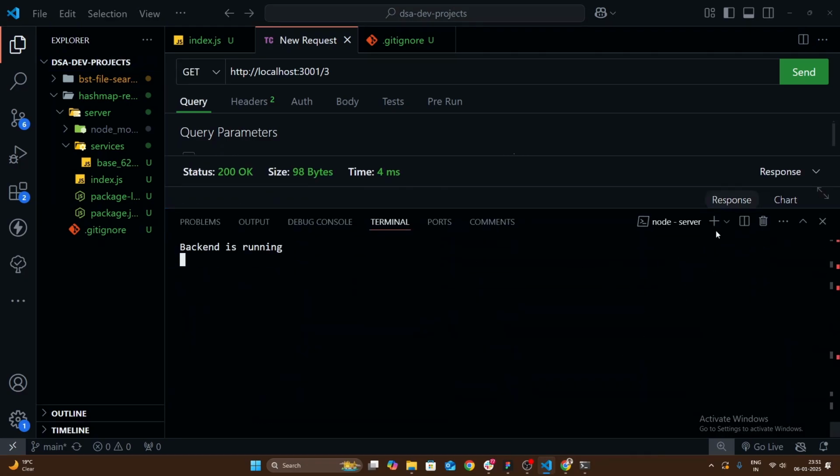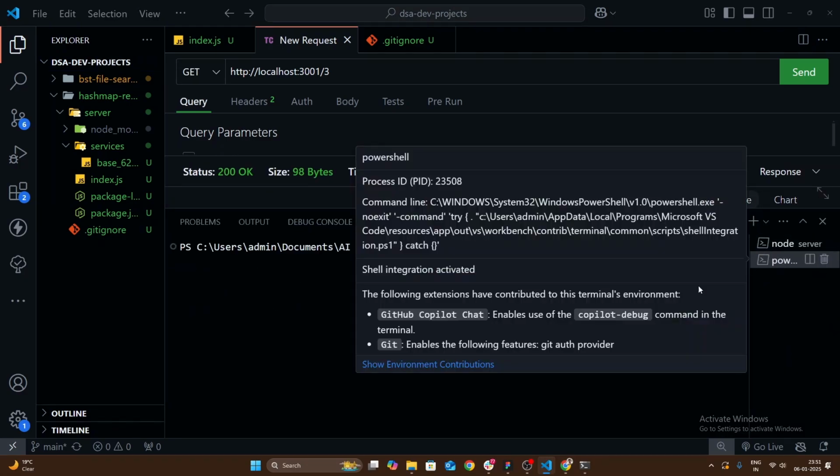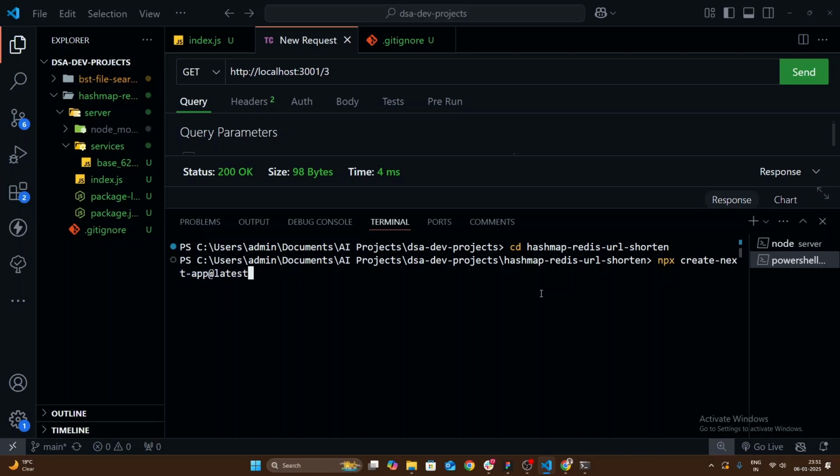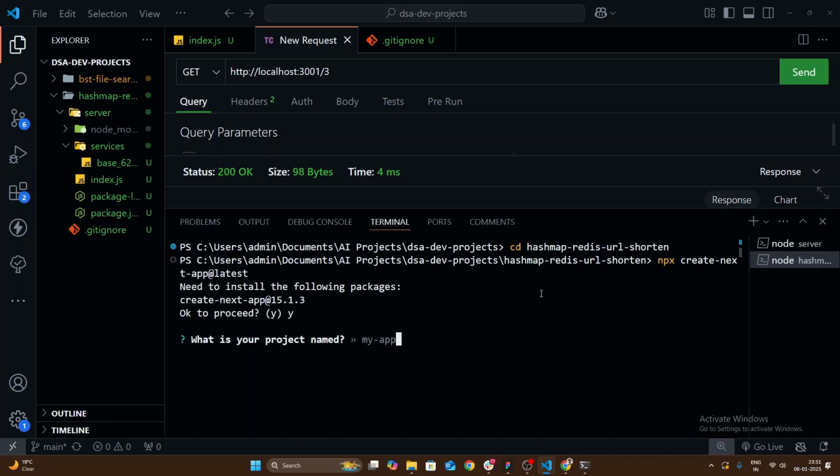Now in my terminal, I'm going to open a new terminal, and let the backend run on this previous terminal. Now let's go inside the HashMap Redis URL shorten folder. Great. And let's create a client inside this. So let's paste it, npx create next app at latest, and it's going to ask me okay to proceed. Yes. What is the name of my project?